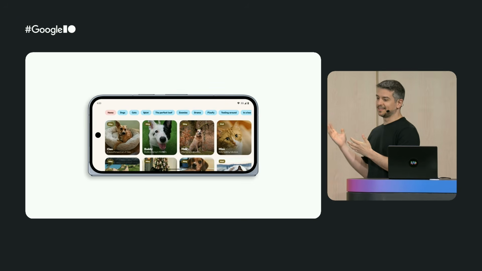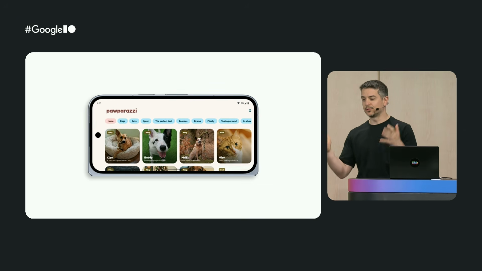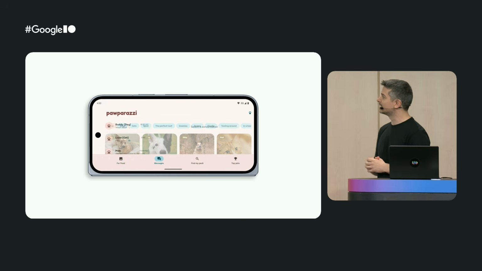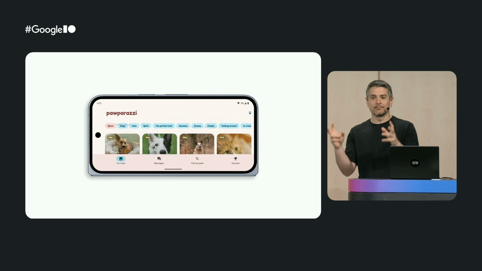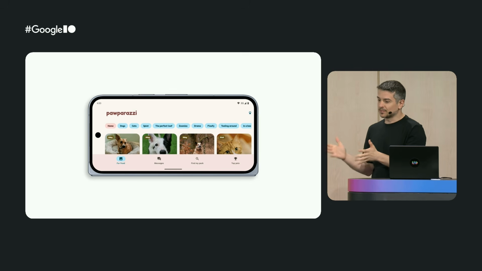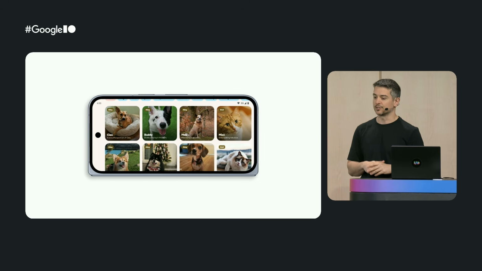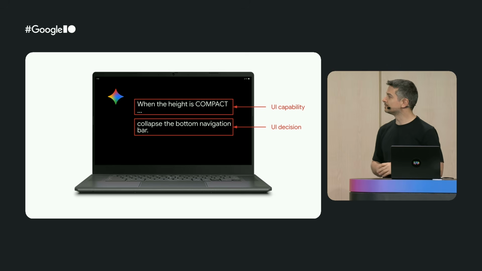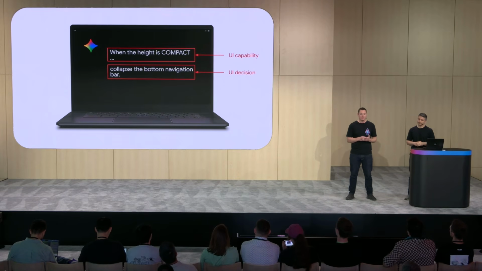And of course, it did the right thing. And now a user in landscape can see 2 full rows of pictures using all the screen space. There's no custom landscape layout, just some code to make the same layout adapt to different configurations. So let's continue.